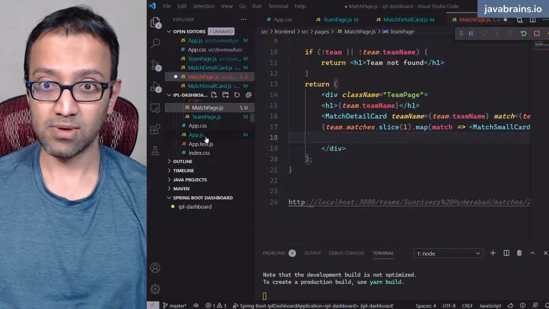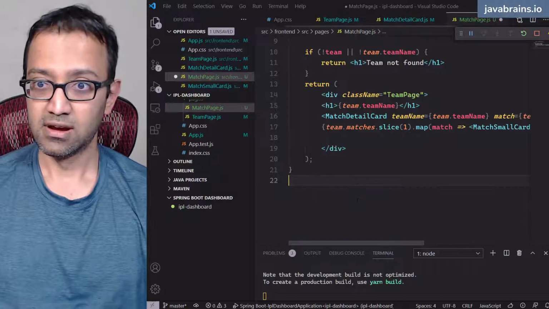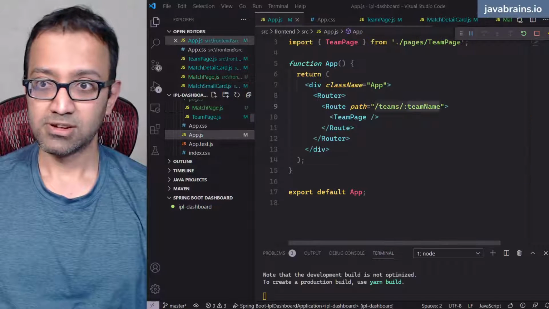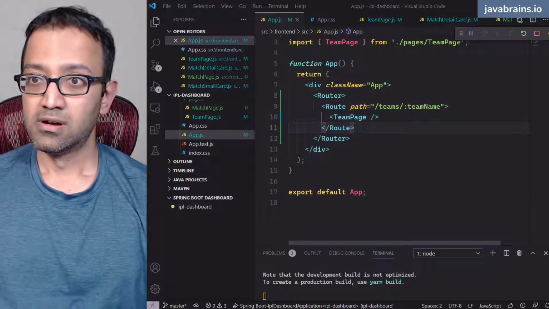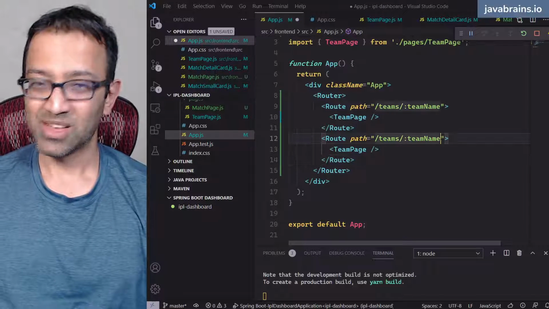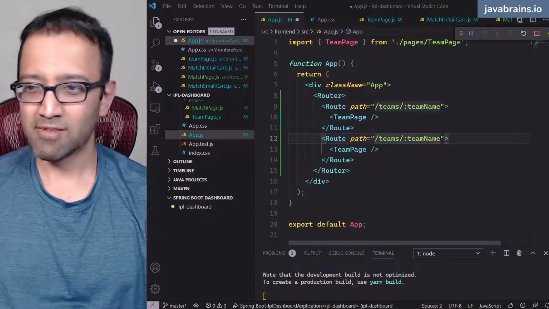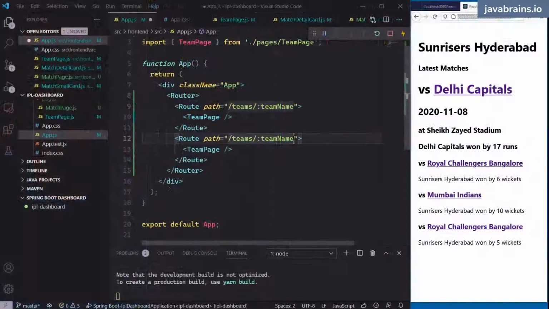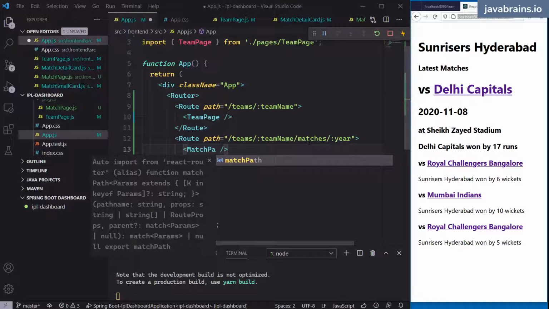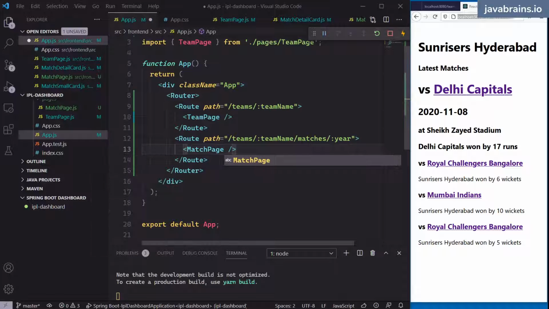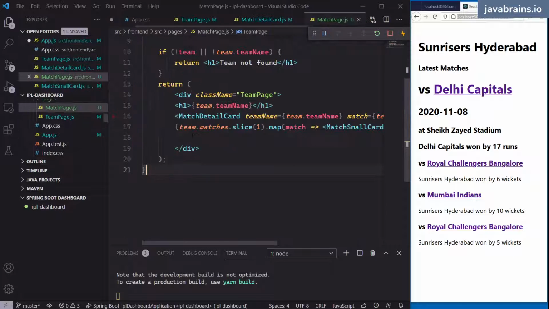All right, so I'm going to go to app.js, and here I'm going to add a new route. Now here's a problem with the way I do this. I'm going to do it the wrong way, and then I'm going to show you the right way, okay? So what I'm going to do is say match/matches/:year, all right? And I'm going to have this go to the match page.